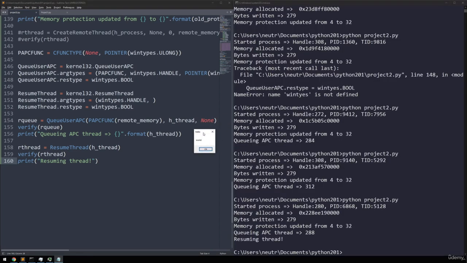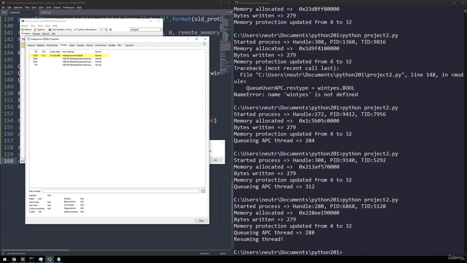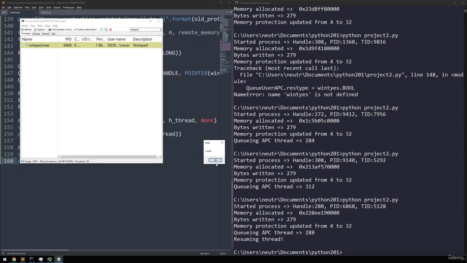And here we can see our hello world has popped up again. We can also see that our process here is no longer suspended. And when we press OK here, we can see that the process dies because we've taken over the process's thread.